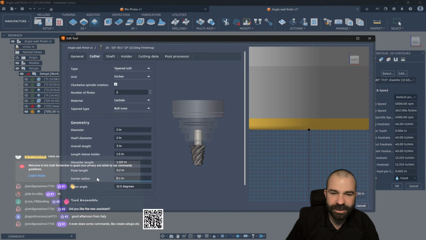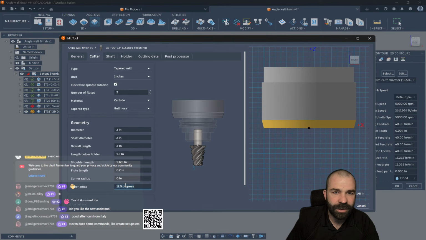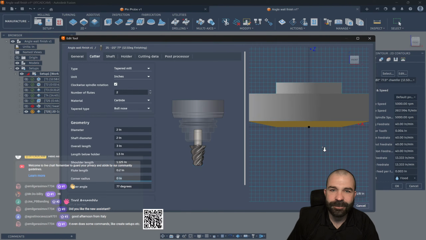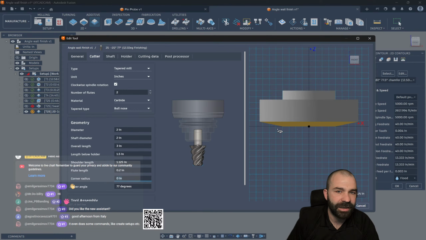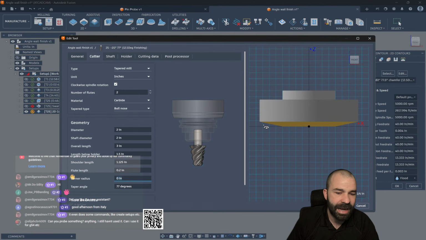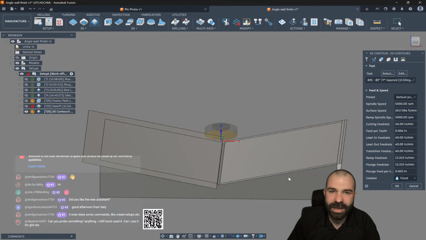We're going to go ahead and go 0 corner radius. We might actually have to go the opposite way, which I think was 77 degrees. There we go. Go ahead and go 77. And as you can see, I'm basically redefining that tool once again to get an angle that's going to match. So I'm going to go ahead and hit OK here.